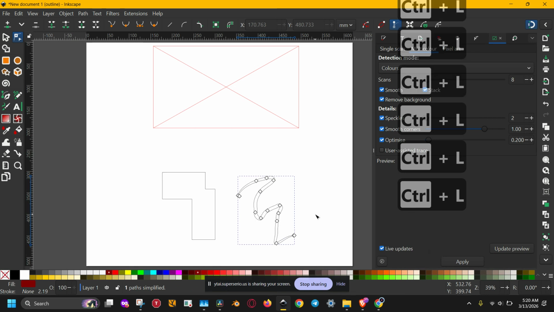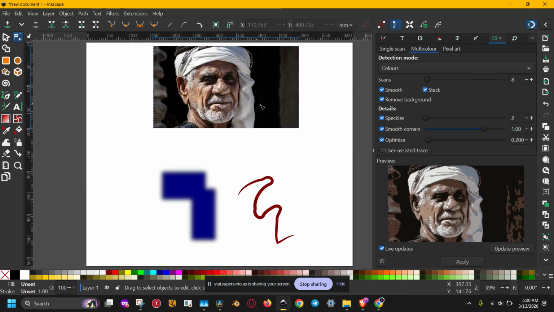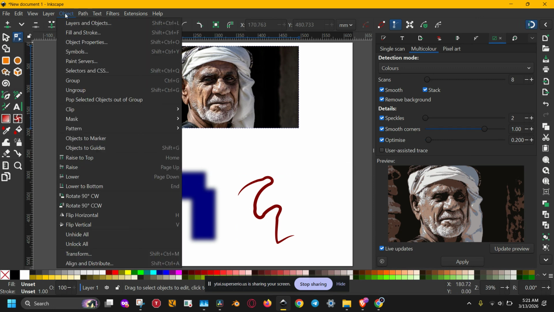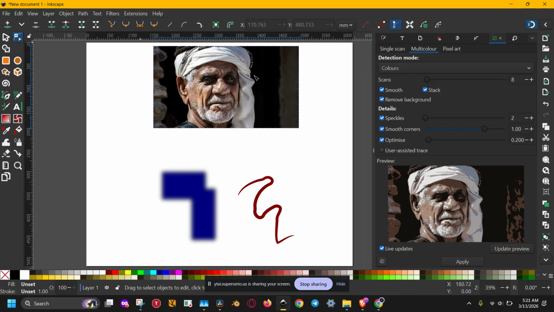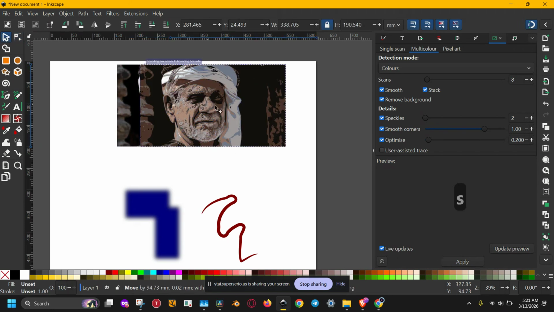Now let's address images. If you have high-resolution bitmaps imported, they can bloat your file and consume all your RAM. To manage this, select the image and go to Object, then Object Properties. It is usually better to keep images linked rather than embedded to save on file size. Alternatively, you can right-click an image and select Trace Bitmap to turn it into a vector, then delete that original heavy JPEG or PNG file. Converting images to vector paths ensures that the rendering engine handles them natively and efficiently.